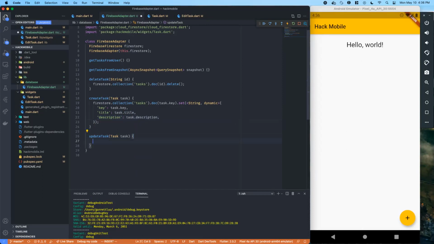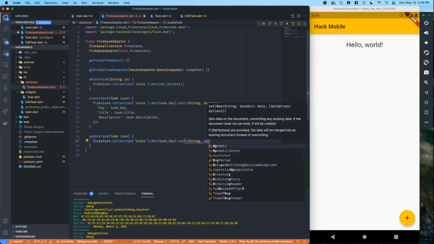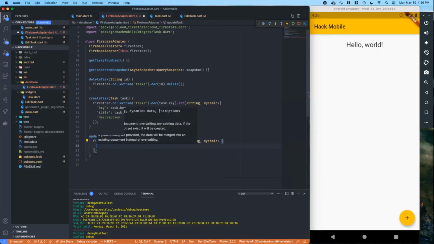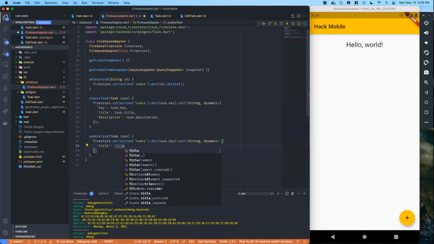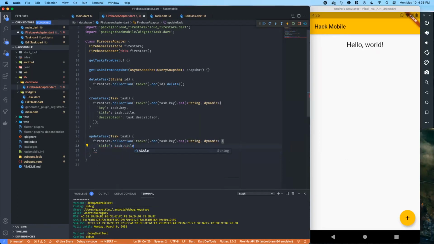For update, it's going to be mostly the same thing. We're going to have tasks here, and then we'll specify the doc we want to update. And then string, so this is a map again. And here, we're only going to update the title and description if they have changed. Right? We don't have a need to update the key because the key is going to stay the same every time.